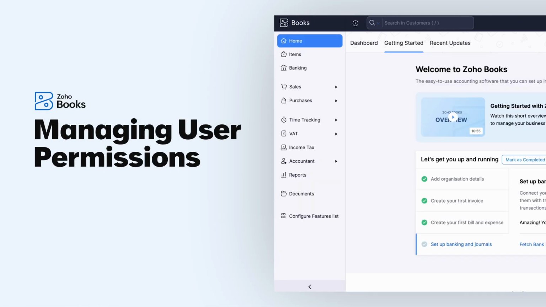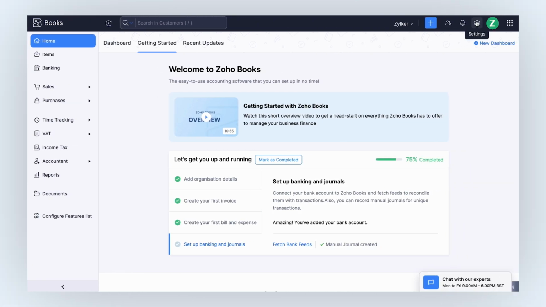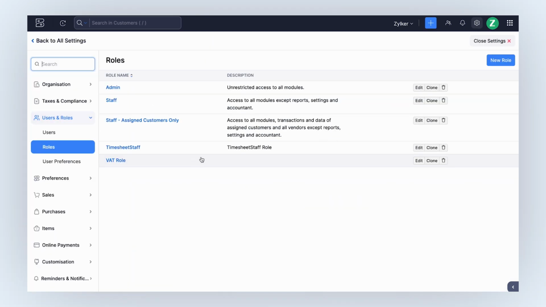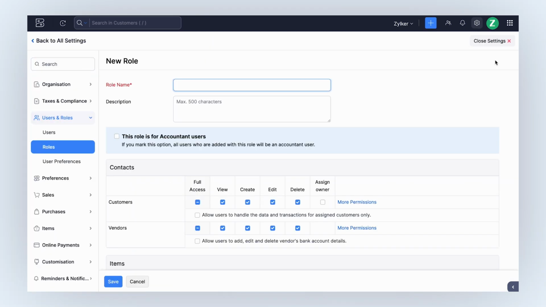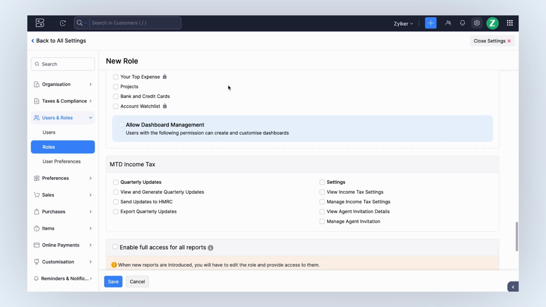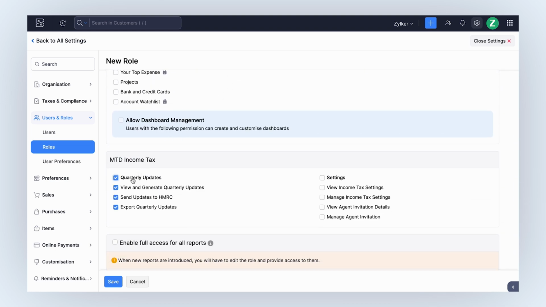You can also configure the level of access a user can have over your MTD income tax quarterly updates. Go to Settings, and under Users and Roles, click Roles. Click New Role at the top. Enter the role name. Scroll down to MTD Income Tax. Here, you can mark the boxes to permit the user to view quarterly updates, send them to HMRC, and export them as well. Once done, click Save.